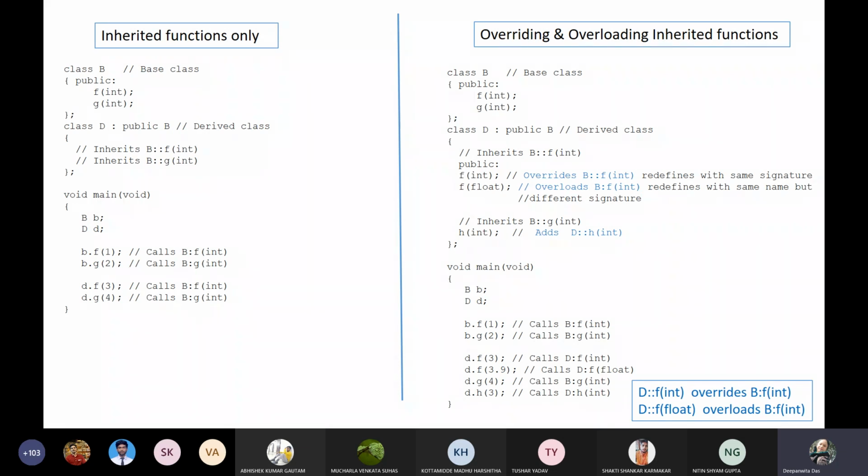Okay, so I have taken one example. On the left side I have written it, and I have made a little modification on the right side to show how overriding and overloading is done. For simplicity, I have taken this base class and two base functions, F and G. I have not written their body, just their signature. For class D, the derived class, I have not written any member; it just inherits B::F(int) and B::G. So F and G are inherited here in the derived class.